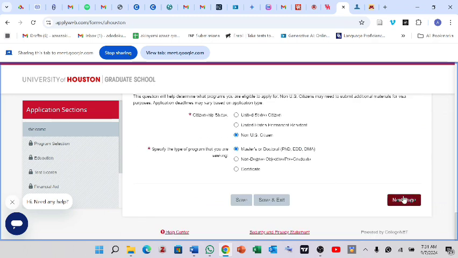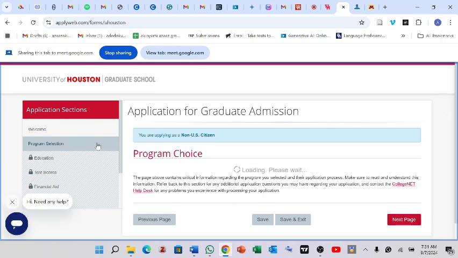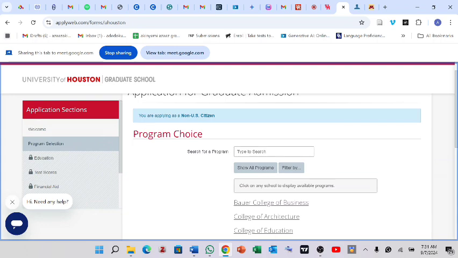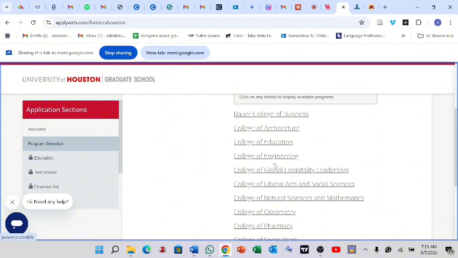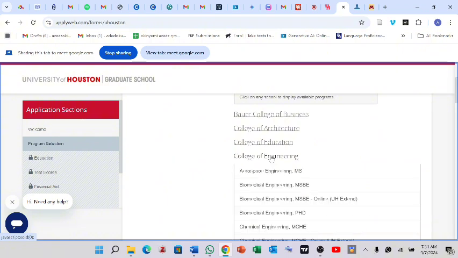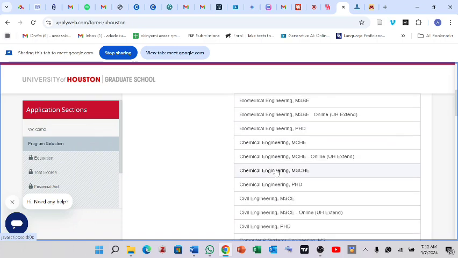Now I want to click on next page. You see, now I'm on program choice, program selection. There are many faculties in that school. So if you don't want to be searching like this, I can just come here and click on College of Engineering. We have aerospace engineering, biomedical, whatever. Then I have chemical engineering, MCHE. We have chemical engineering, MCHE online, UH extended. We have chemical engineering, MSCHE, and we have chemical engineering PhD.